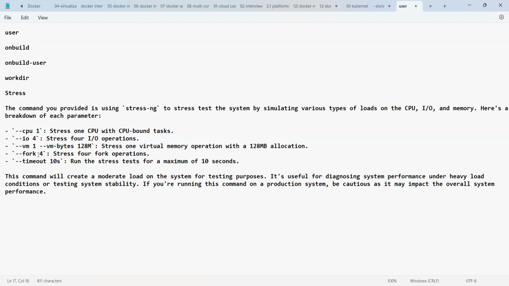Next, hyphen fork 4, stress four fork operations. So hyphen timeout 10 seconds. I have given 10 seconds to execute all these commands, so run the stress for a maximum of 10 seconds. So this command will create a moderate load on the system for testing purposes only. It's useful for diagnosing system performance under heavy load.